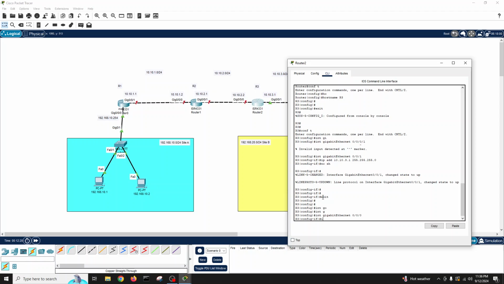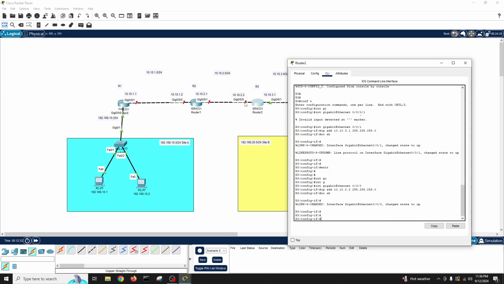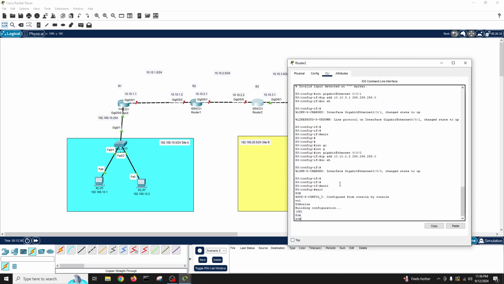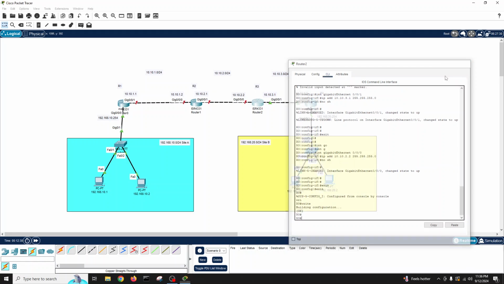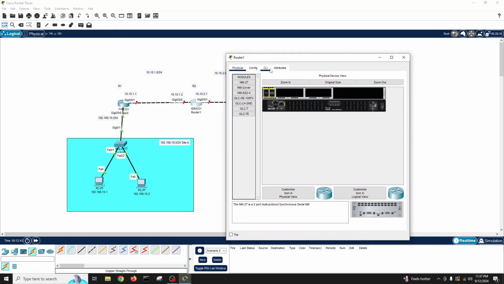0/0/0, enter IP address 10.10.2.2 255.255.255.0, no shut, because we configure this area, right. This router is also done. We'll go on to this router.